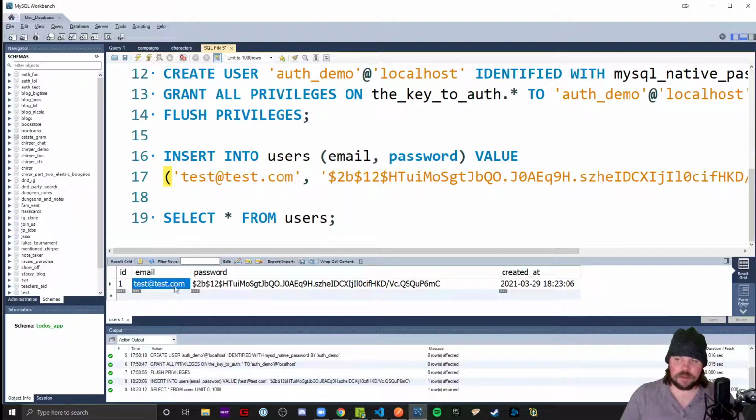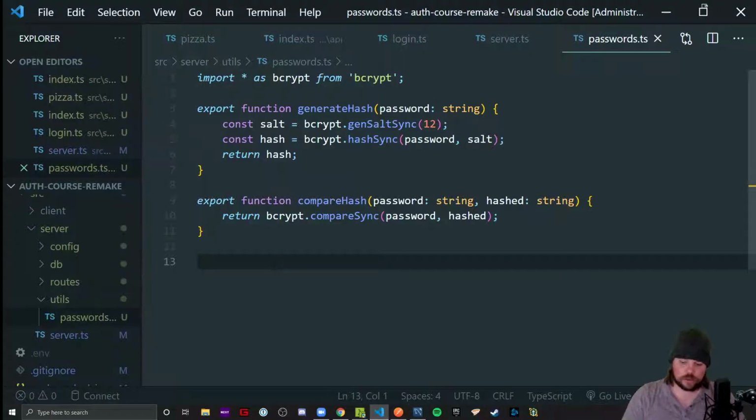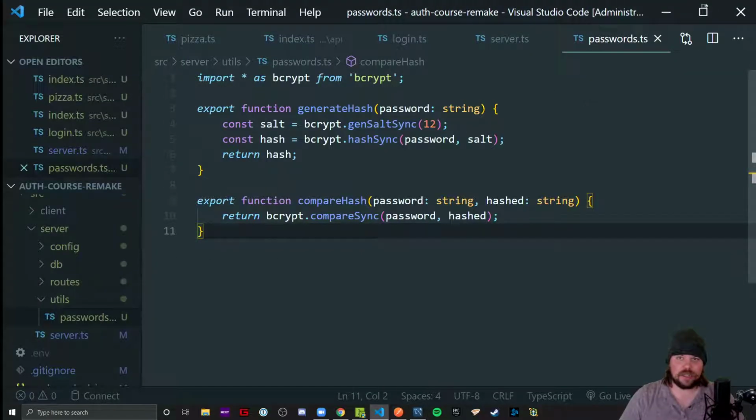We're going to look up this email, compare the passwords, and if both those check out, we get to log in. That's what I'm talking about. So, a fun little utility file, Bcrypt. It makes our lives super, super easy. No problem whatsoever. Barely an inconvenience.